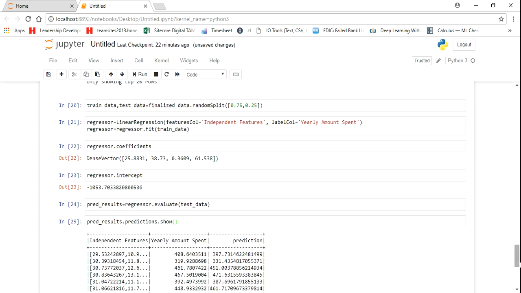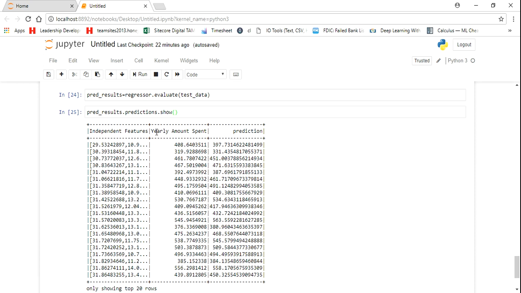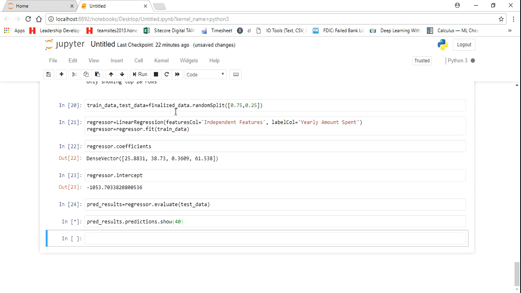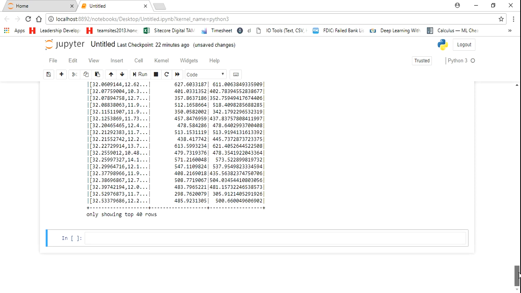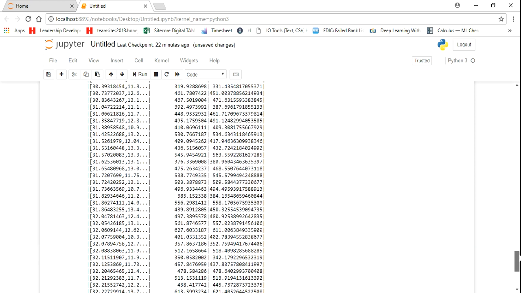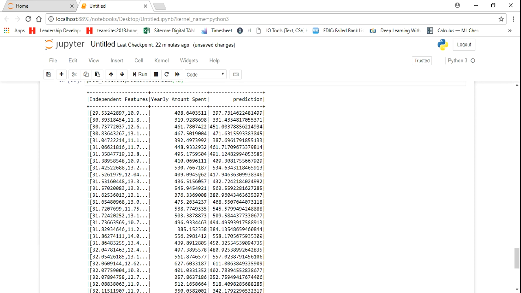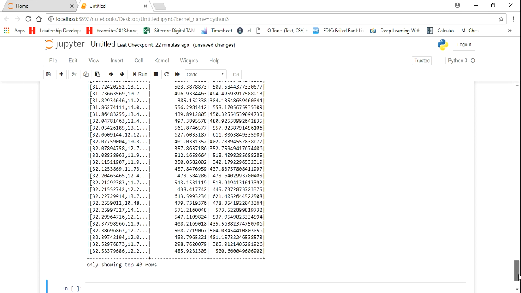If I execute this, this is my independent feature, these are the real label values, and this is my prediction. Now you can see that we have almost got it properly. There is 408, there is 397, there is 461, 451, 467, 471. Suppose I want to see more than these 20 rows, then I can just put the number over here, 40, and here it is, all my 40 rows can be visible over here. And what I see from here is that most of the values are okay, and this has been a very good regression problem, and we are able to solve it properly.